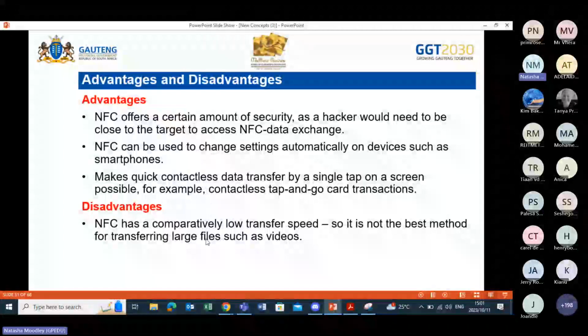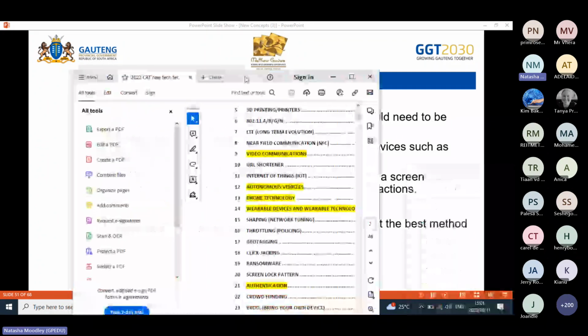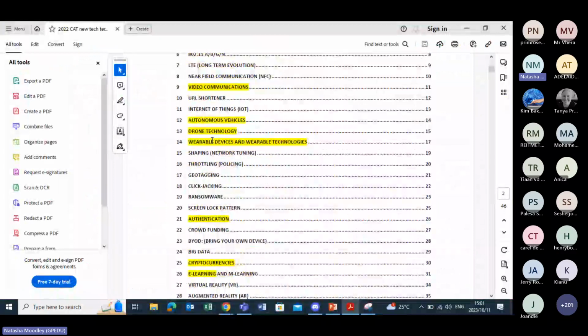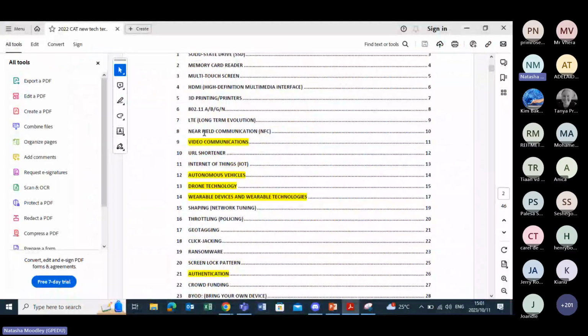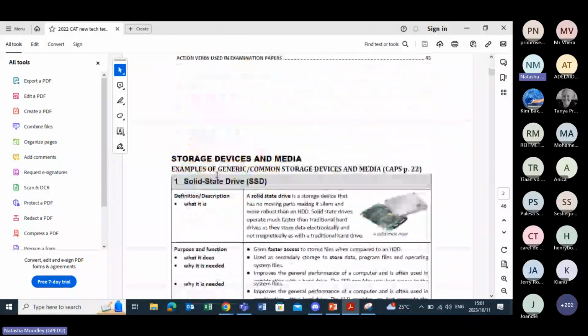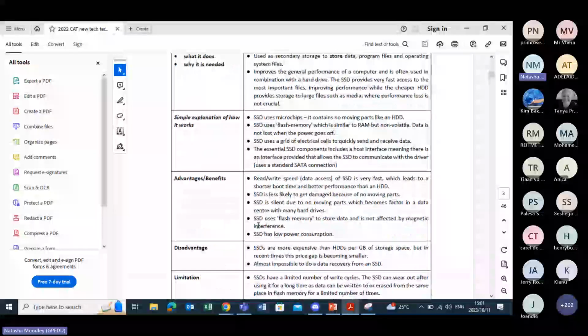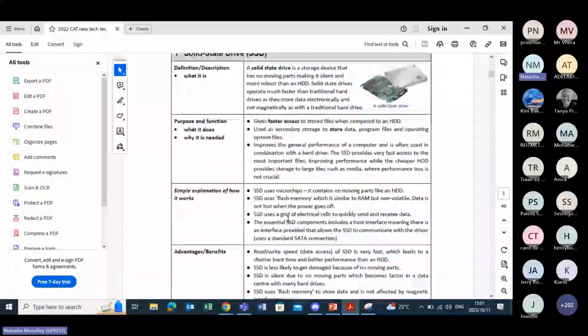Advantages, disadvantages: please go through this. I've only put 3 advantages and 1 disadvantage. But if you look at your guideline, which your teacher shared with you, when you're studying NFC, for an example, if you go to page 10, you'll see that there are extra disadvantages and advantages that you can go through in this presentation as well.